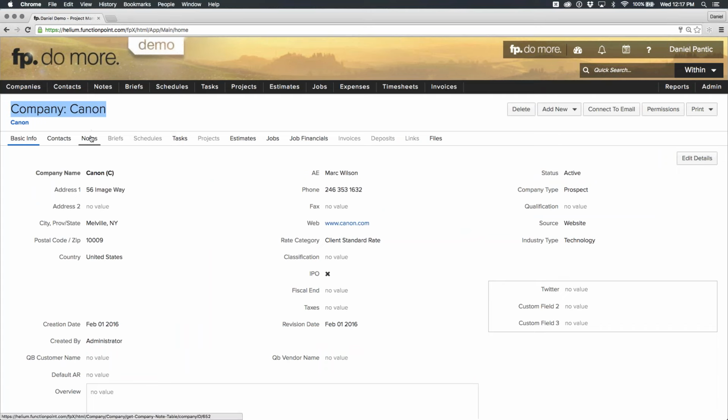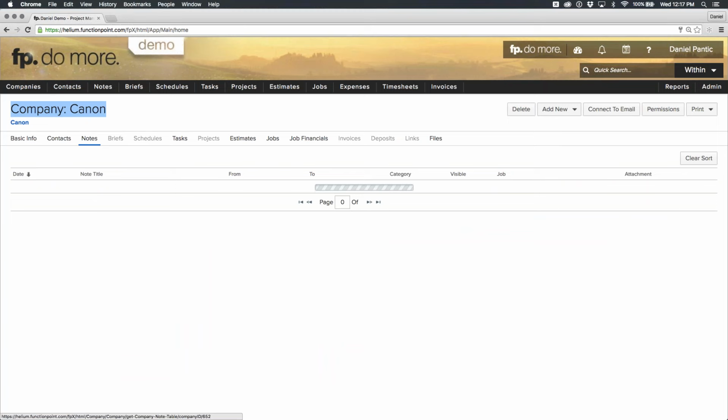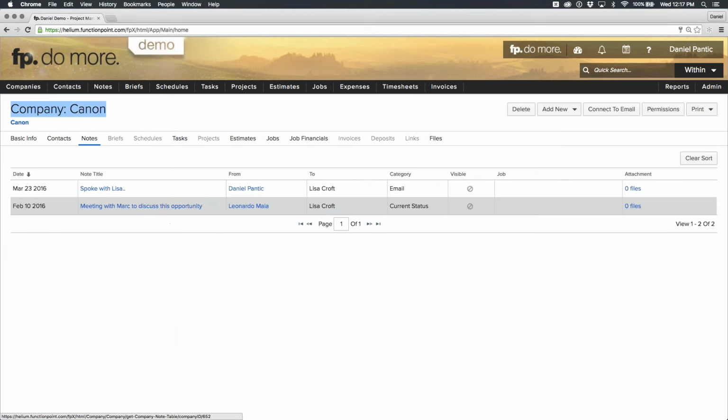Let's take a look at notes. Okay, so we've got a couple of those notes. And of course, again, I encourage you to use your note categories. We've got an email category here, of course. Now, further along, I'd just like to jump to files.